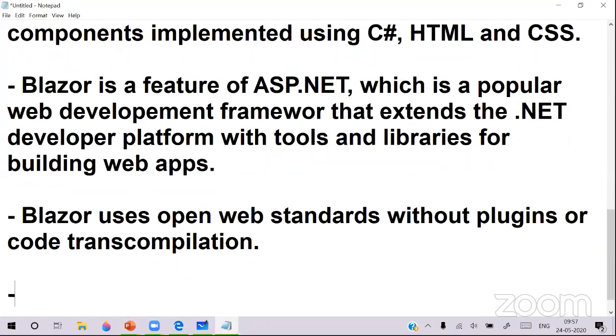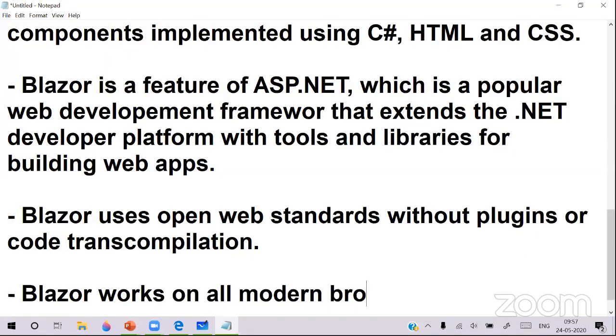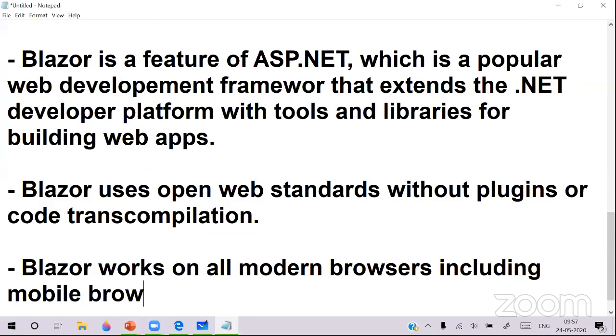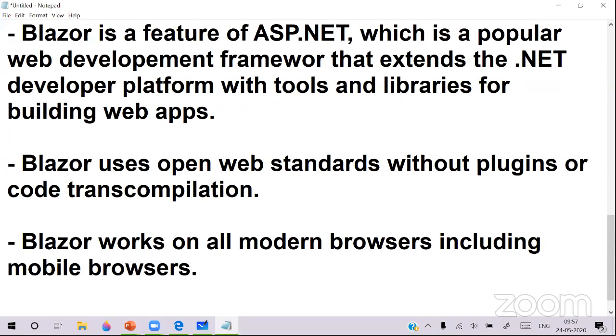That means Blazor works on all modern browsers, including mobile browsers also.